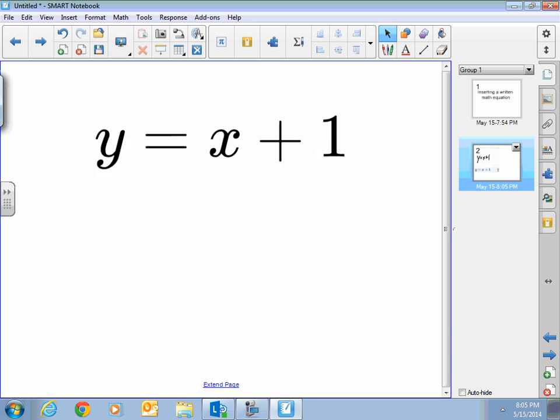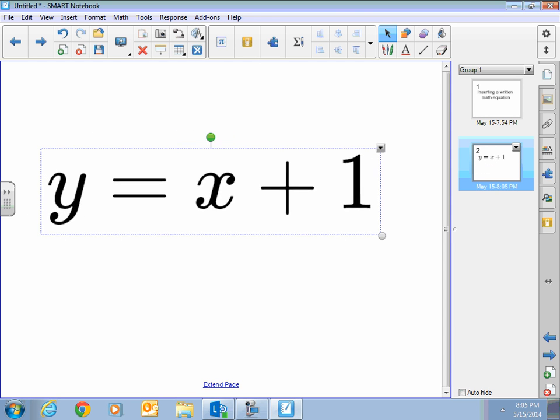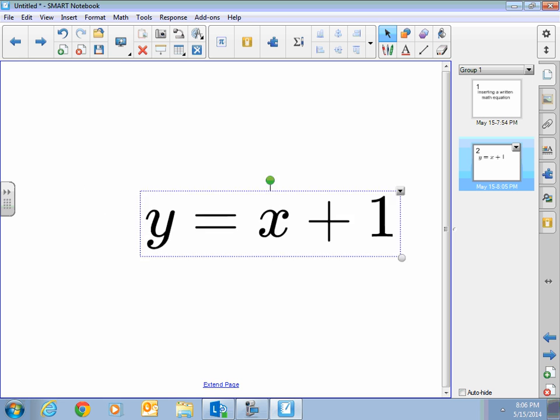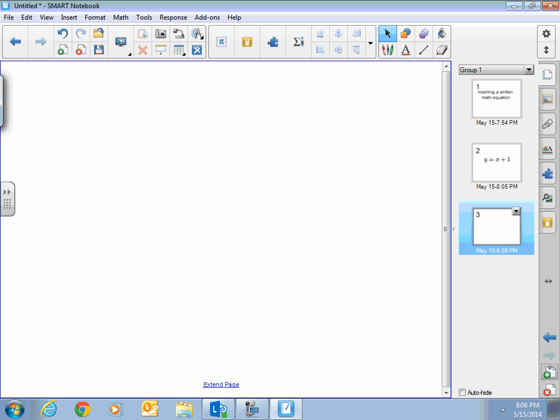Because it's now on the page, I can move it around like any other object. I can resize it and do what I need to do on the page. So that's what this new feature will do. That was a simple equation, so let's try a more complicated one.